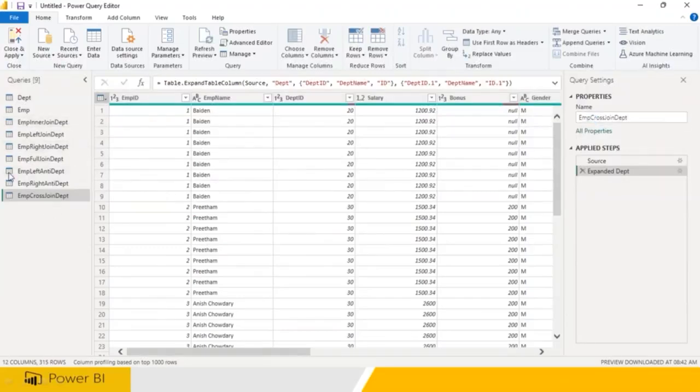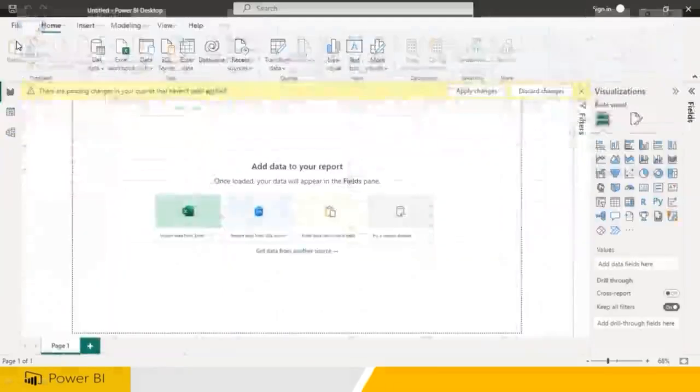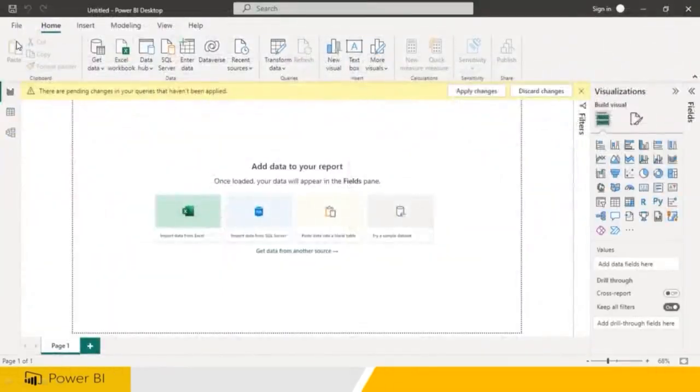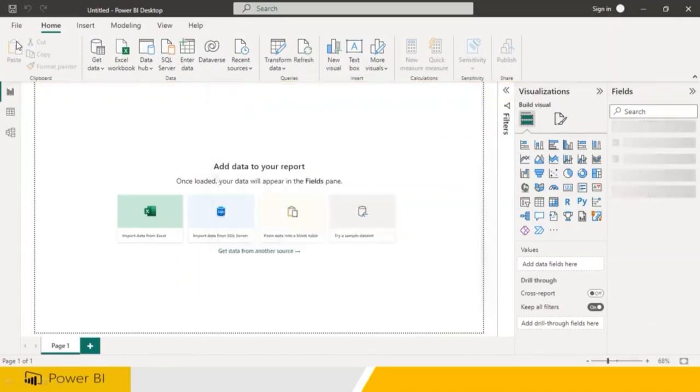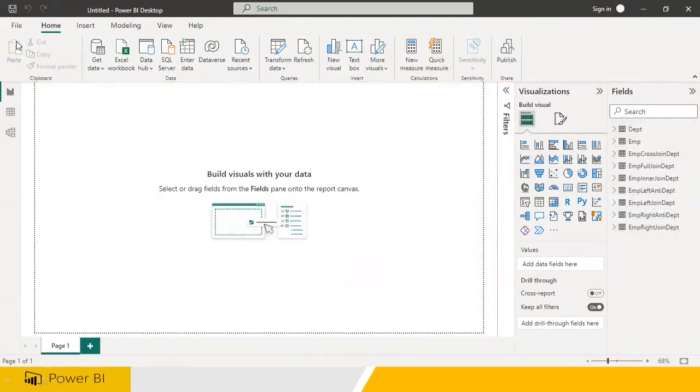So all this data you will be able to load. Okay. So all the data, cross join data, this data, that data, everything you should be able to load. And this is how you should be able to perform all the operations, and you will be able to use them very, very neatly.